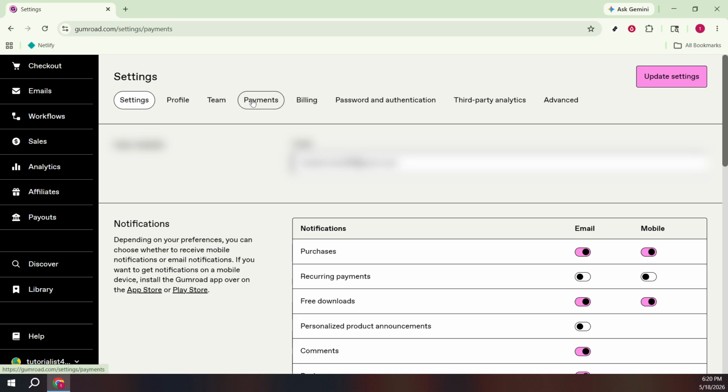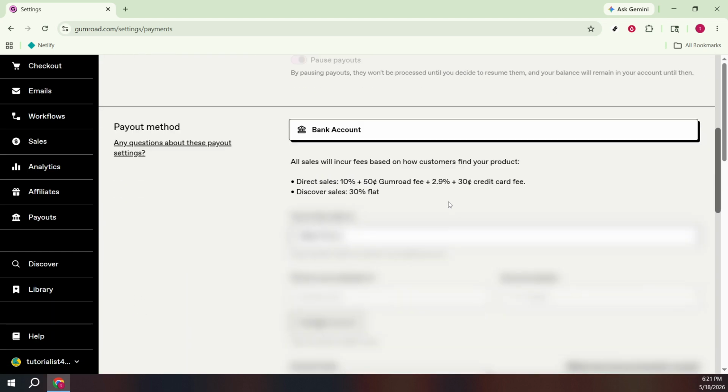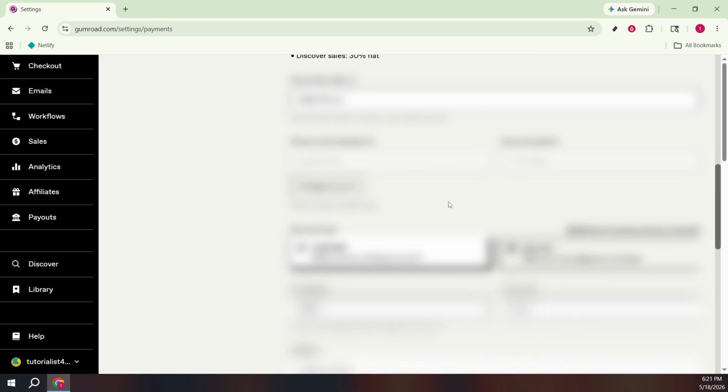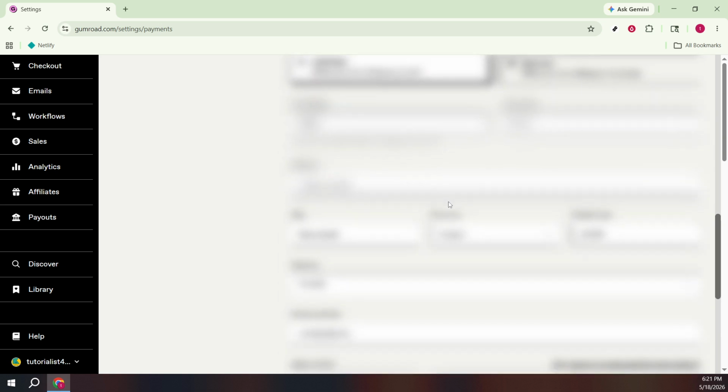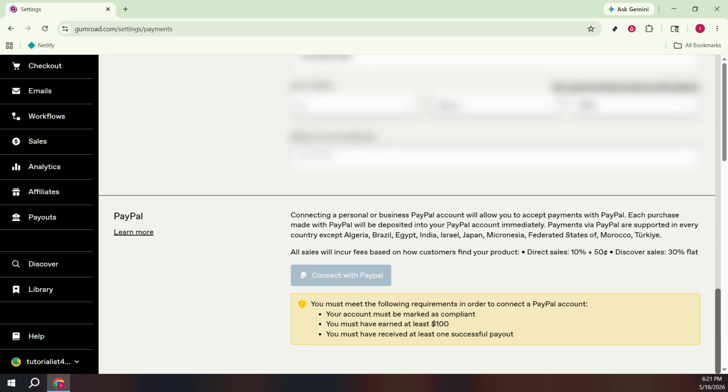On the Payments page, scroll down until you find the Payout Method area. Here, you'll see the option to use PayPal. Click PayPal to open the details. Gumroad supports both personal and business PayPal accounts, and connecting either will let your customers check out using PayPal. When someone completes a purchase with PayPal, the money from that PayPal purchase goes straight into your PayPal account immediately.